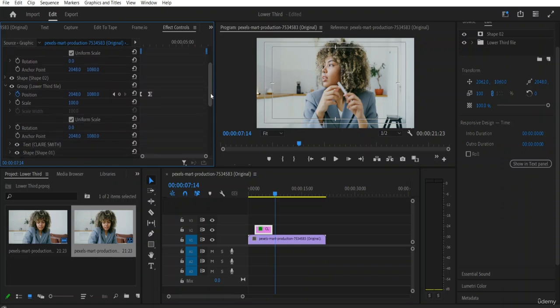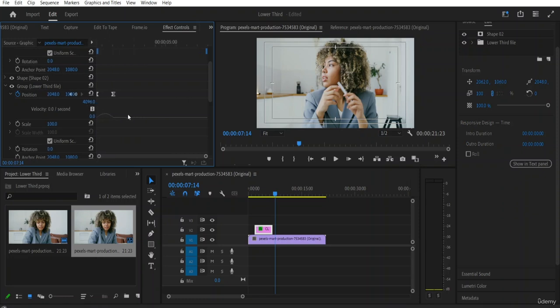Suppose you want to do some animation right over here, for some betterment. In that case you can come down here and click onto the position option. From here you can see I do have a graph which I can basically work from.